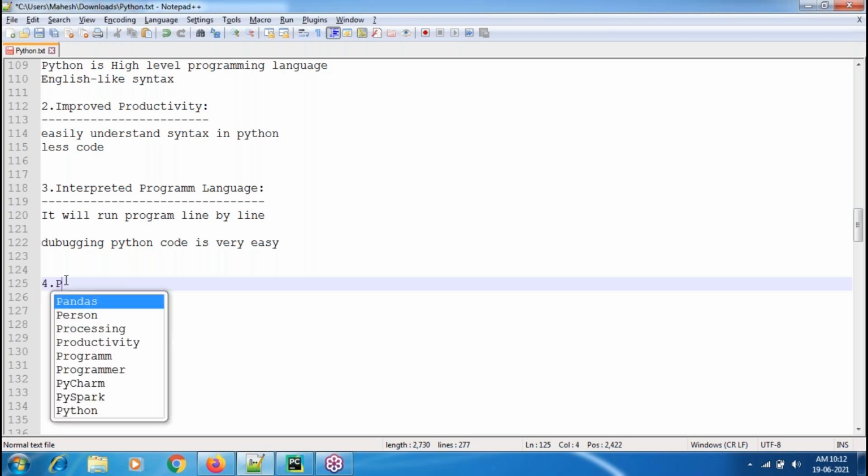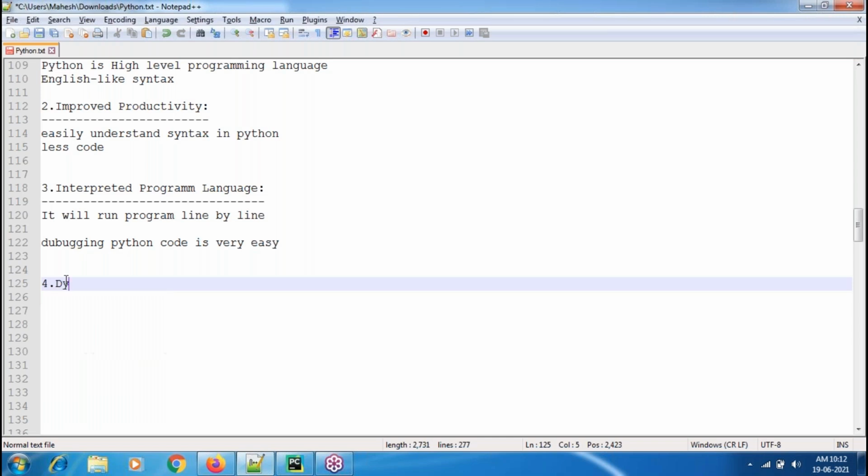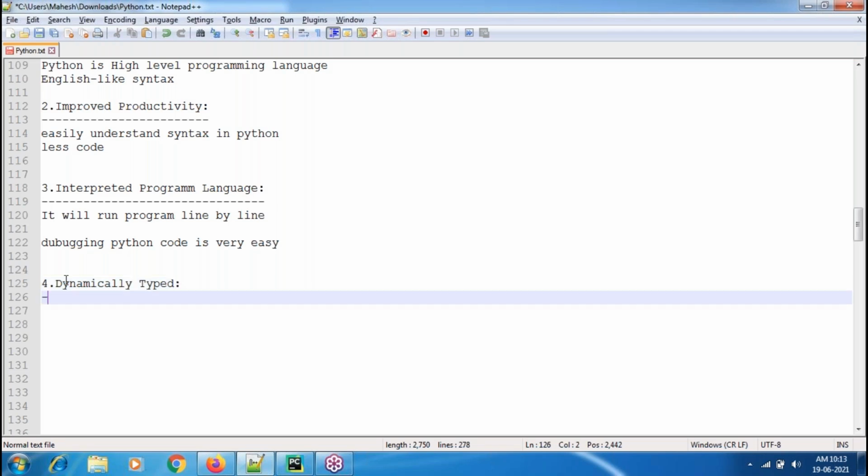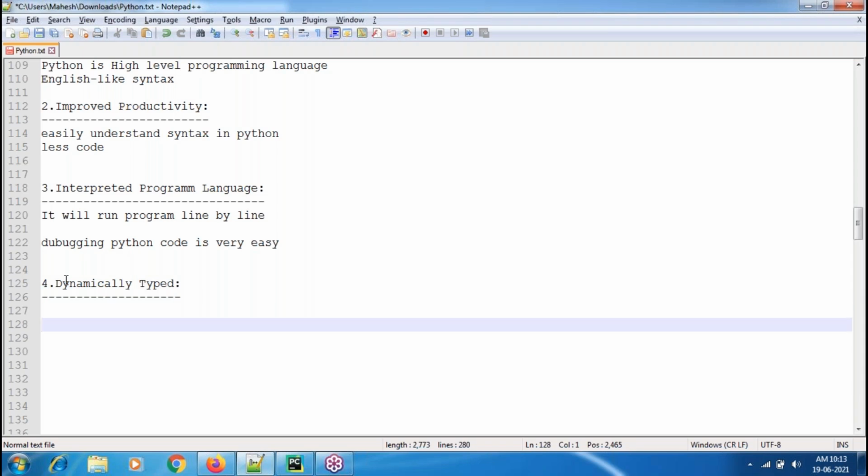And other features, we'll discuss all these features elaborately. I'm just discussing few points, but in the actual class we discuss the things in detail. So the next feature we have is dynamically typed.